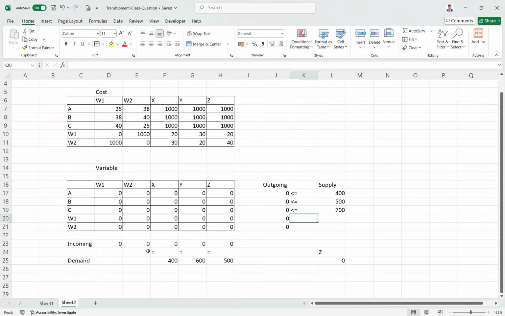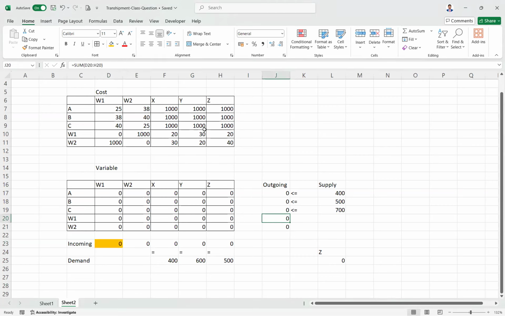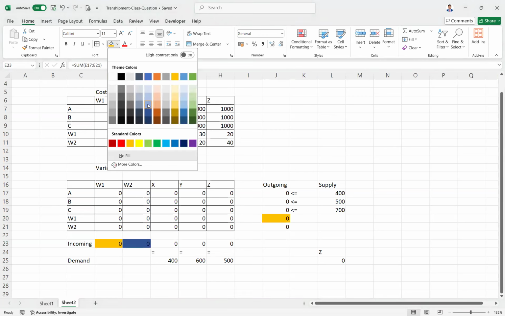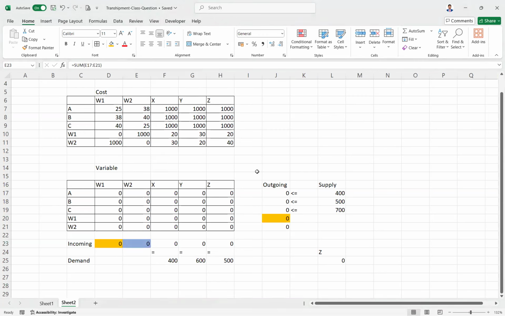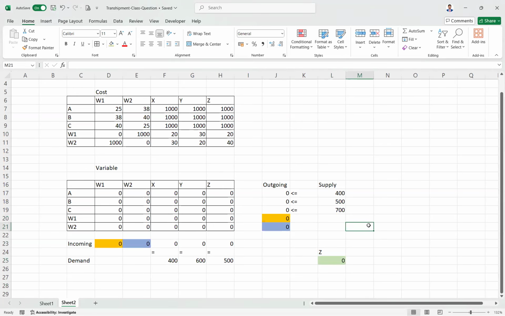Now for W1 and W2. Whatever is incoming at W1 is equal to the outgoing at W1. Similarly, whatever is incoming at W2 is equal to the outgoing at W2. So I'll just keep a color scheme so that it is easy to understand. So these both are equal and these both are equal, and this is your objective function. Just coloring, color is not necessary. This is just to visualize it easily.